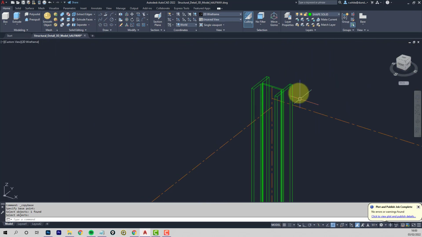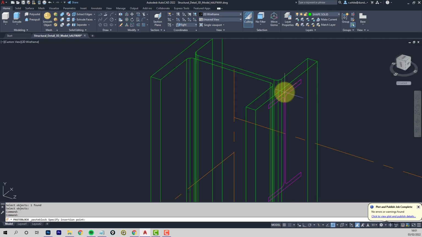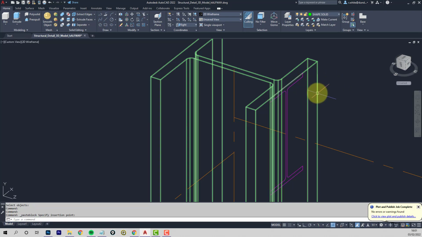Okay, I need to be in the coordinate system that is the side of that flange, so that would be the left or right, and as it stands that's kind of facing me, that's the right side. Okay, Shift Control V to paste it in. I'm looking for the middle of the flange.